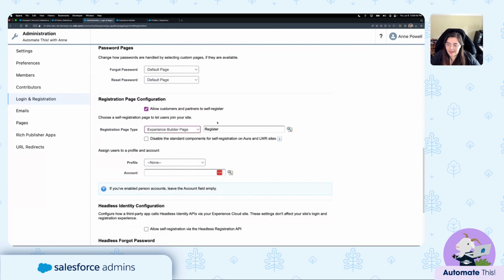You might not have this quite yet, but you need to set this to Experience Builder page instead of the default page or anything else. And then you are going to choose which page you want that flow to be displayed on. I just picked the standard register page, which I will show in just a moment. But please do note that the pages in here are only going to display published pages. So you need to publish your portal first before making sure that it pops up here.